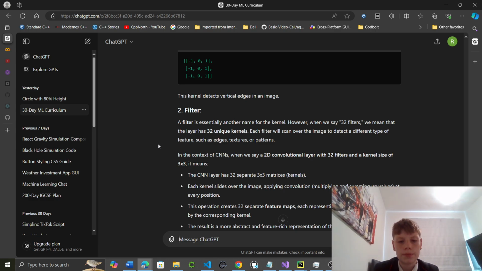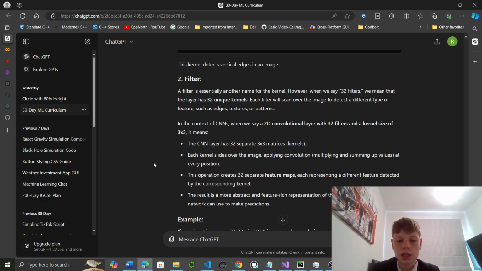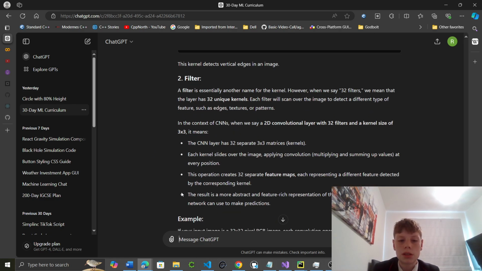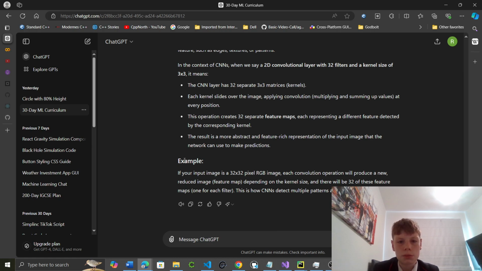Okay. The result is a more abstract and feature-rich representation of the input image that the network can use to make predictions. For example, if your input image is a 32 by 32 pixel RGB image, each convolution operation will produce a new reduced image feature map depending on the kernel size. There will be 32 of these feature maps, one for each filter. This is how CNNs detect multiple patterns and features in an image.